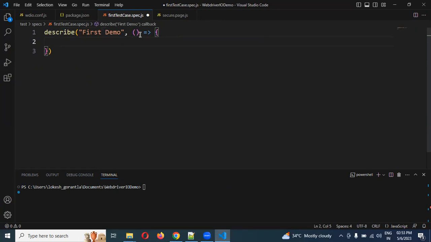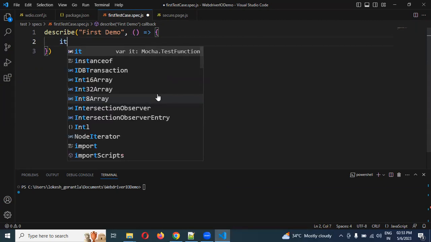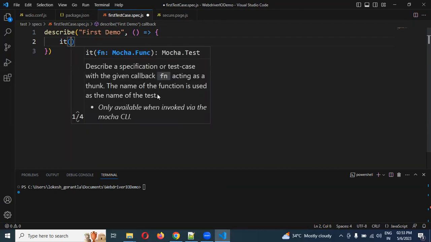Those who follow my YouTube channel may know that when watching Cypress automation, I showed a similar format there. We are going to create the similar format here as well, because both use Node.js. The it block is basically a test case. In a describe, you can create any number of test cases by using the it function. This is also used by the Mocha framework.